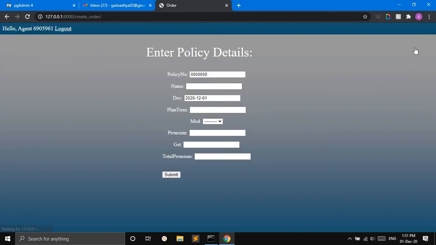Herein we have also given the create a new policy option. We are using the policy number as primary key, and that is why we cannot leave this space empty. So by default it is filled in by zeros. It is a 9 digit field. We cannot type in more number in that, so that the consistency of the table is maintained.